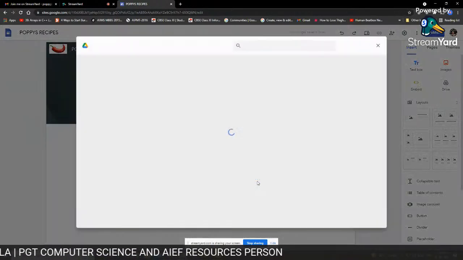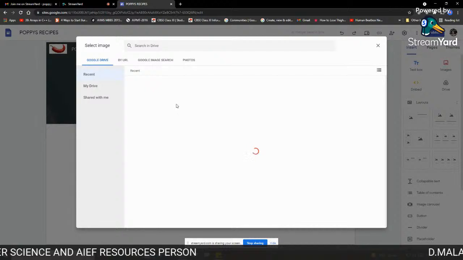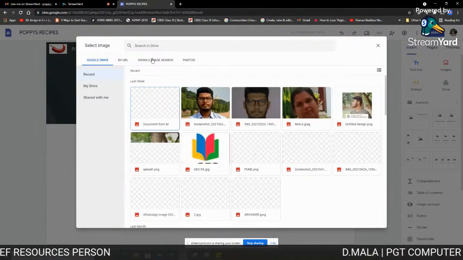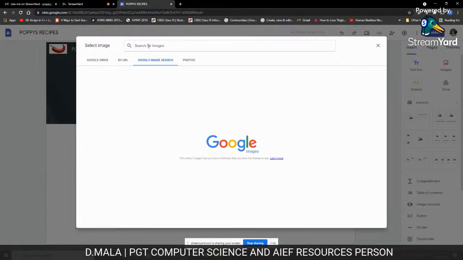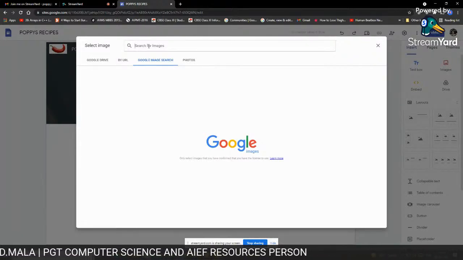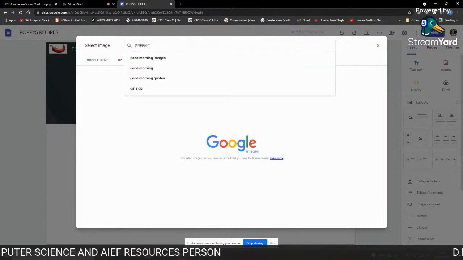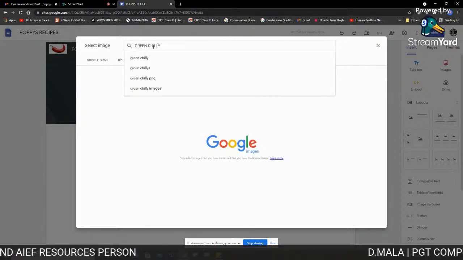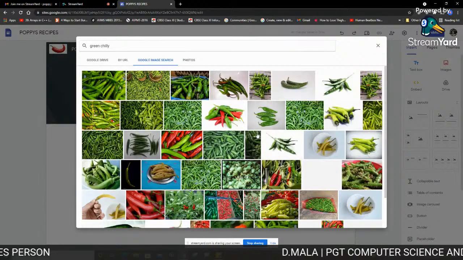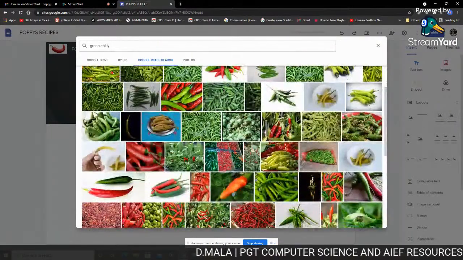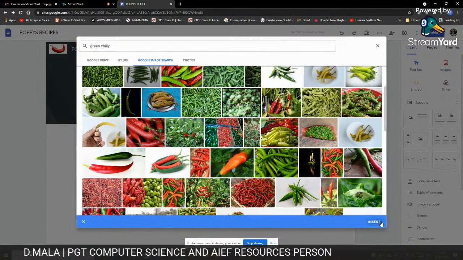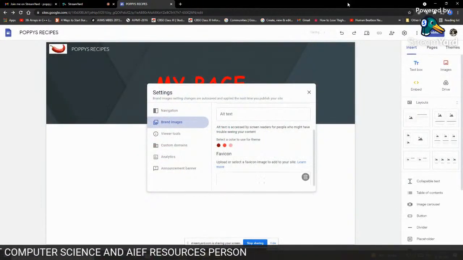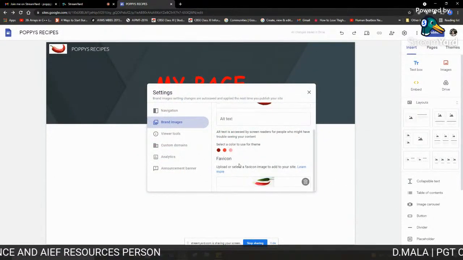So you can select any picture of your own choice and you can insert it. For example, I'm searching for, let me have once again a green chili. I want to have a green chili as my favicon. So I'm just searching for a green chili. The one that matches for me, or one or two, whatever it is, or I can have these two. I can have a green chili and a red chili together. I have pressed insert now. So that will be my favicon's image.